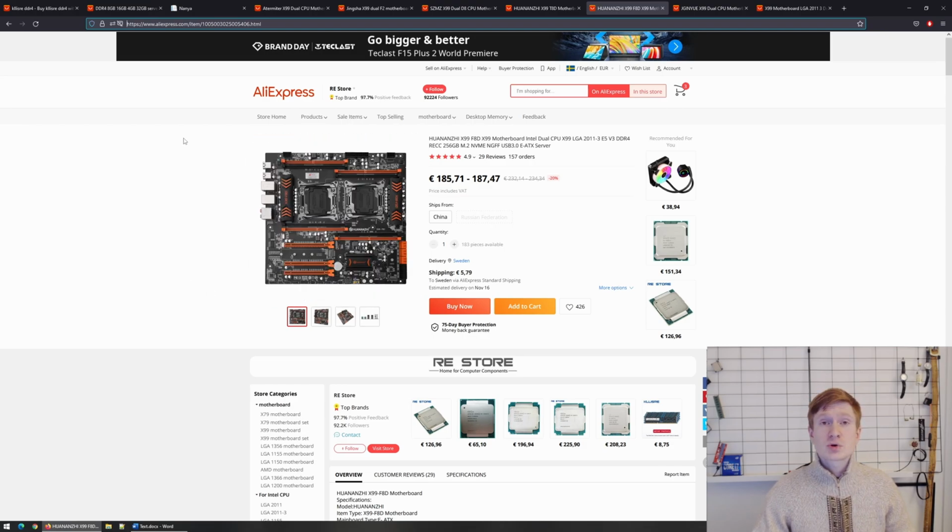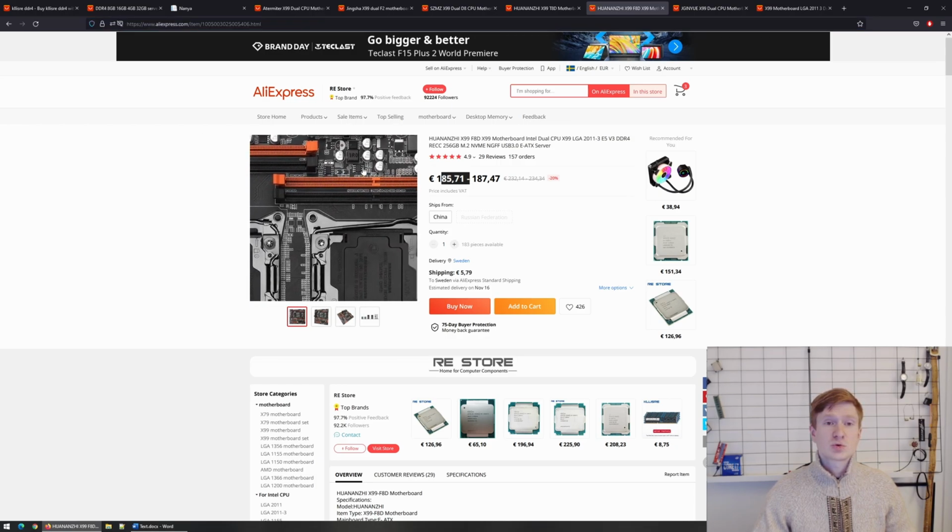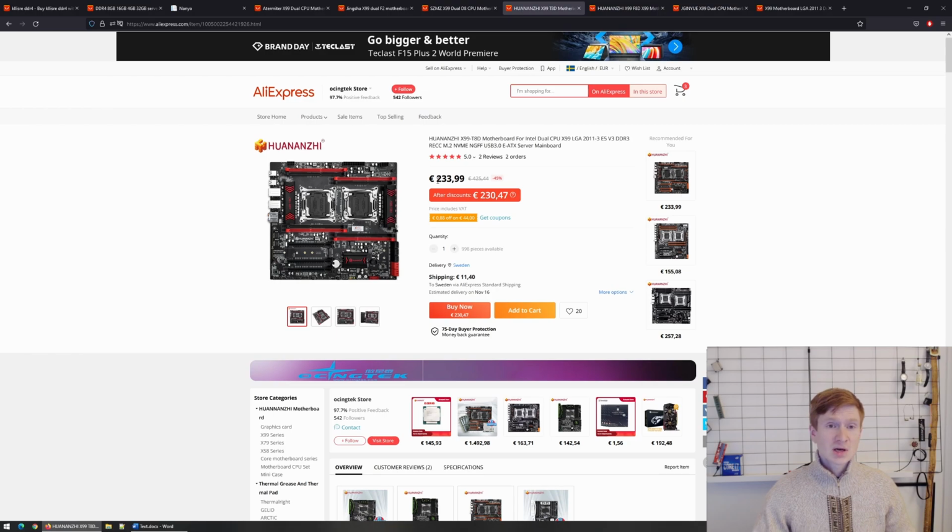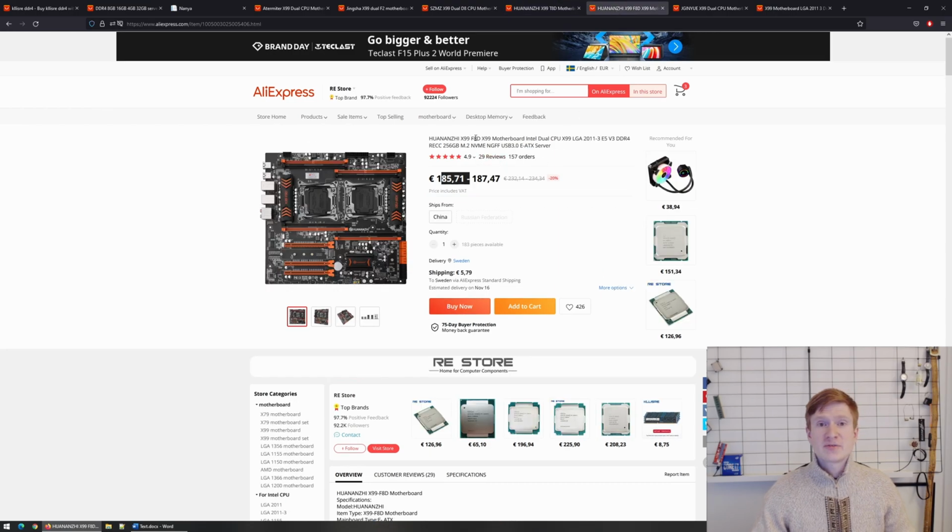Right now, the motherboards are usually costing a bit too much. For example, this one costs about 200 euros, and this one costs even more than 200 euros. And if I would pick one, I would definitely go for the F8D, even though DDR4 memory might be a bit more expensive than DDR3 memory.